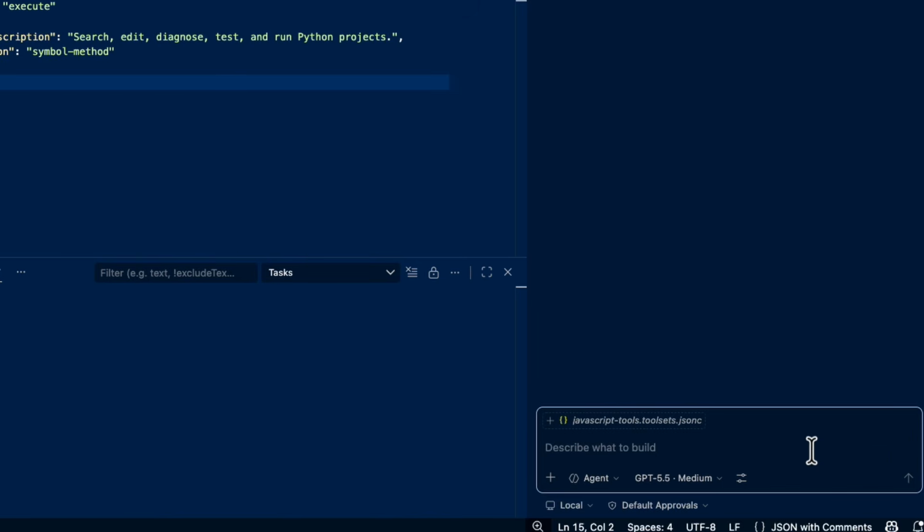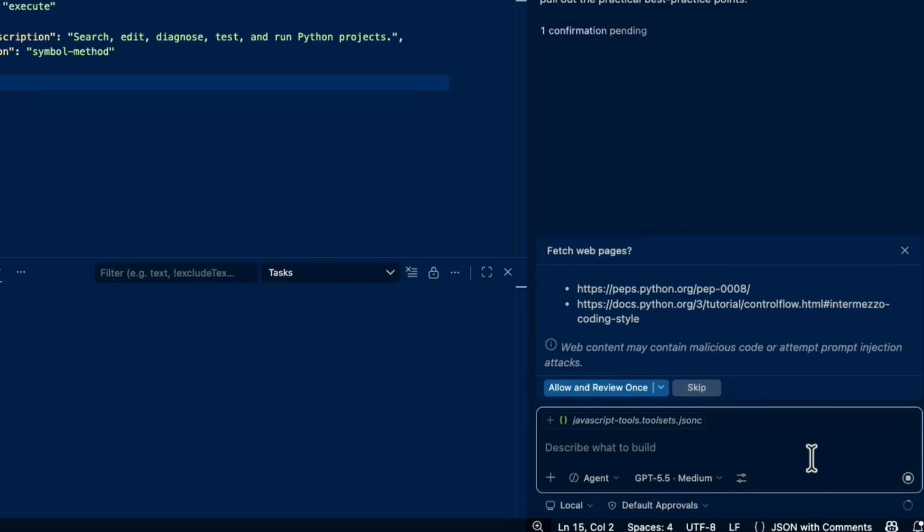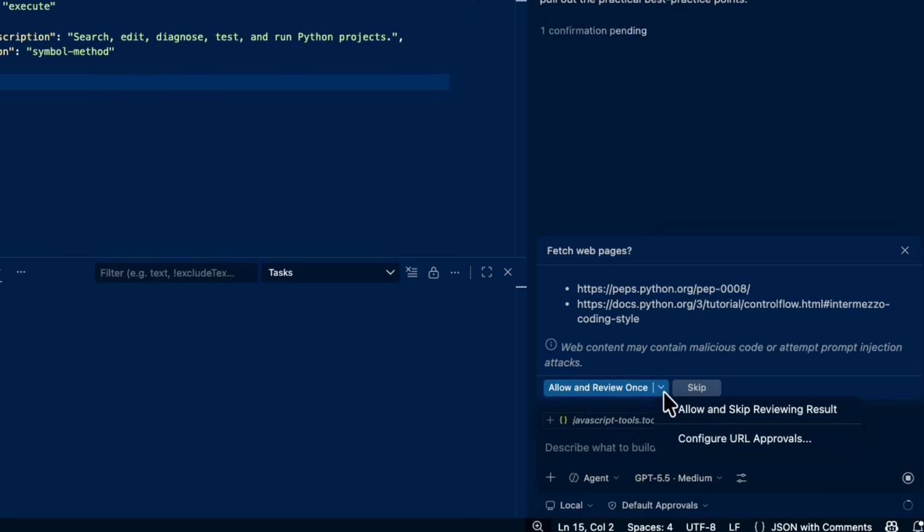So I will show you what a dialog box looks like if I wanted to just search the web for Python best practices. Now, I'm using default approvals. I'm not using auto-approve. But what should happen is it will prompt me for access to the web, just like this with the dialog box. It's saying fetch web pages. So I can either allow that, review it, or continuously allow throughout the session, or essentially skip them.